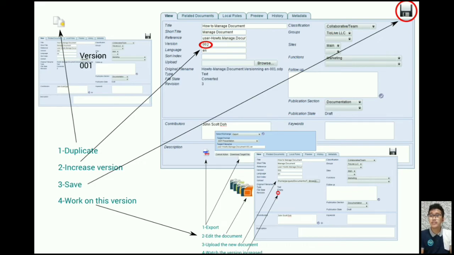After publishing the first version of your document, you might want to work on the next release. You can create a new document from scratch, but the easiest way is to duplicate the document which already exists, then to increase the version of the document. We now have a working copy of the document to prepare the next version. You can work on it as we explained before.